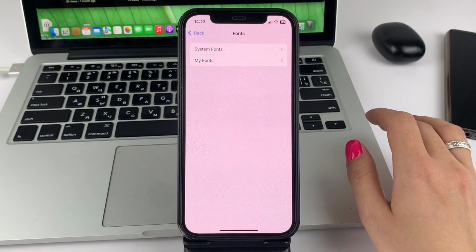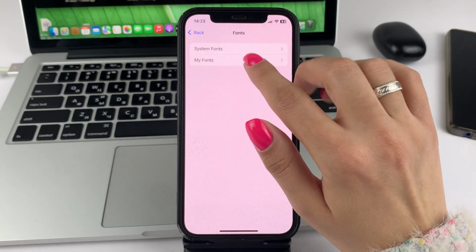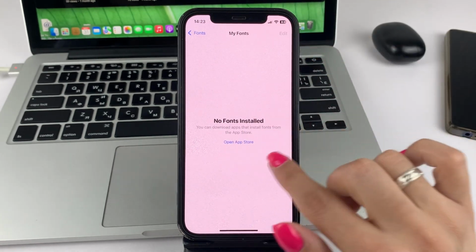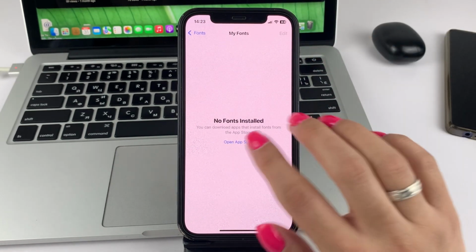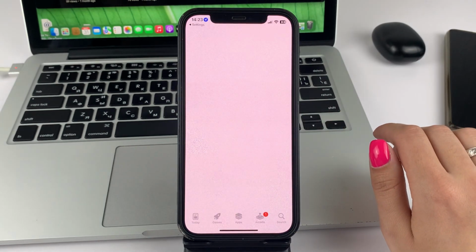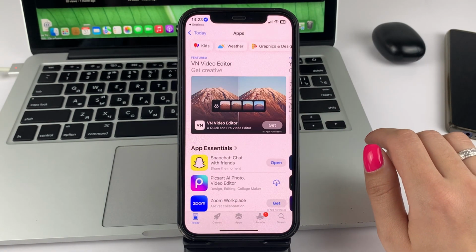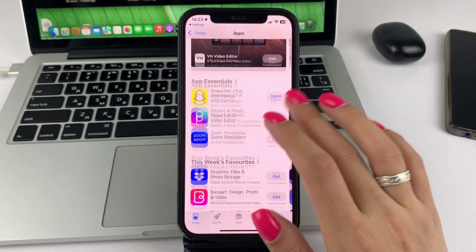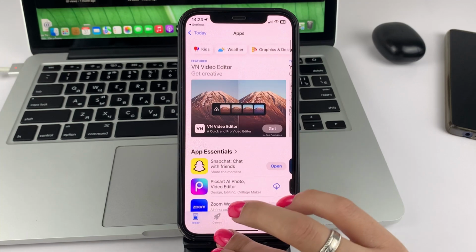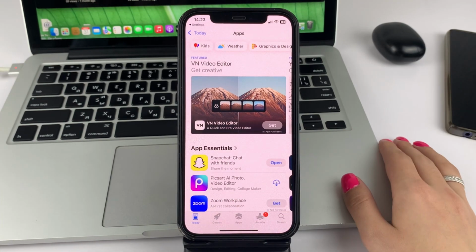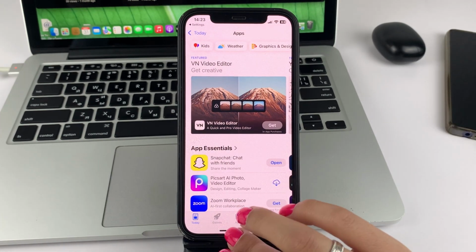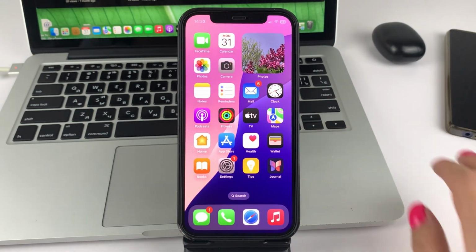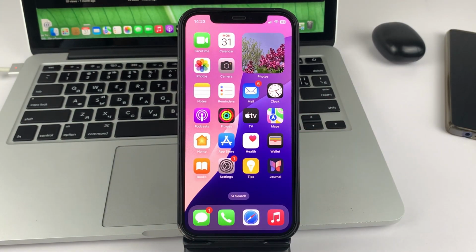If you want to install some font of your own, then go to My. Next, open the App Store app. After that, you will go to the section where you can find different applications with fonts. And then from that app, you can install some font on your iPhone. In this way, friends, you will be able to change the font on iPhone iOS 18.